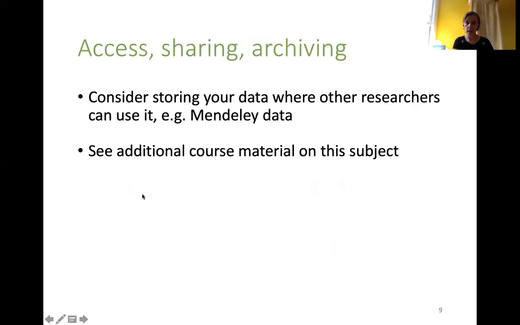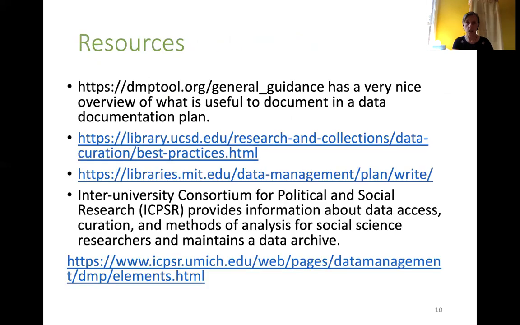When you're storing your data, when you're all done with it, consider putting it somewhere where other researchers can use it, such as Mendeley Data. And again, I believe Jackie Klopp is creating a video about that.